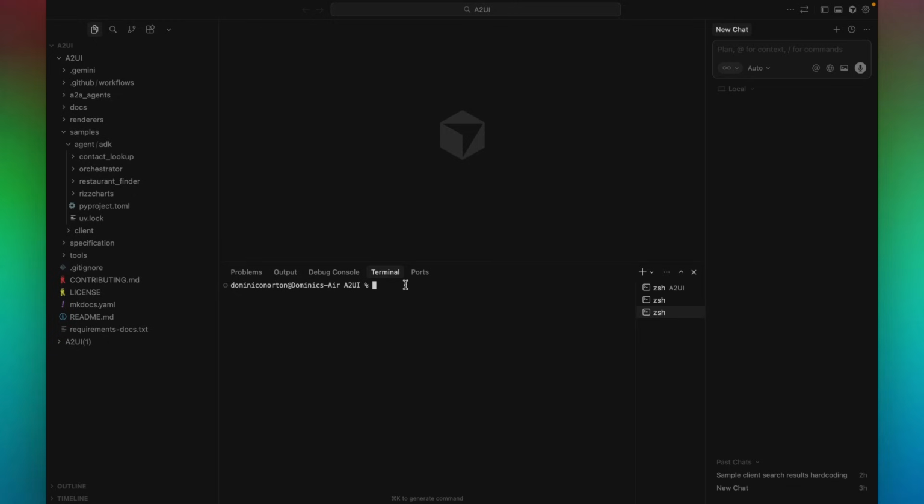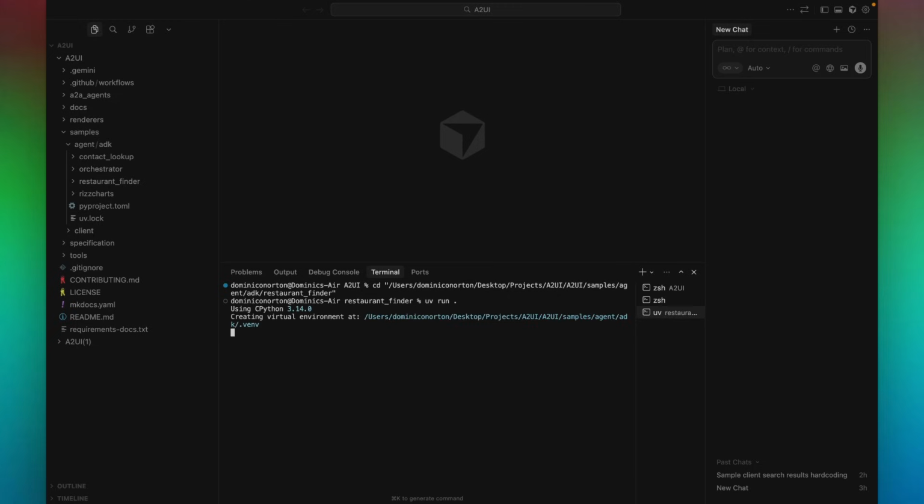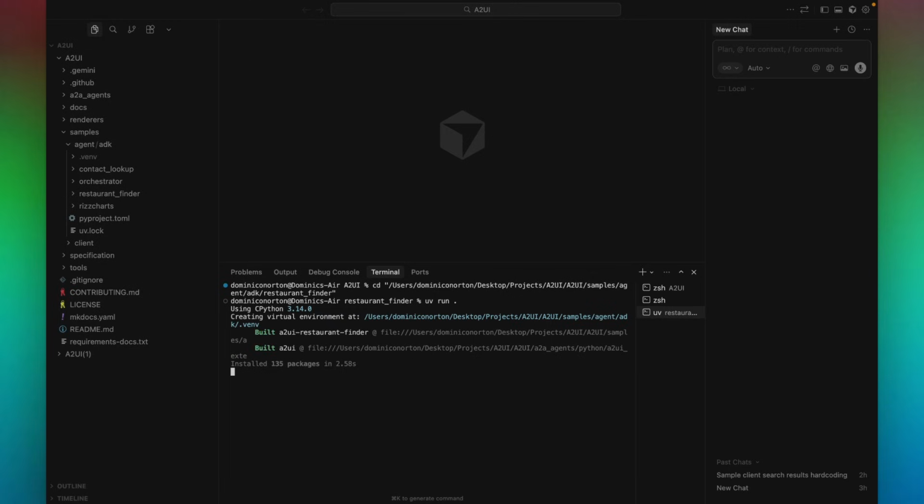The next thing we want to do is navigate to this particular folder that is samples agent ADK restaurant finder, and we're going to run our backend from here. So we're just going to do cd, paste the path, and now we're in that folder. What we want to do is to get our backend running. So what we're going to do is uv run and a period or a dot. Now our backend is running, but what we need to do is open a new terminal window and get our front end running too.